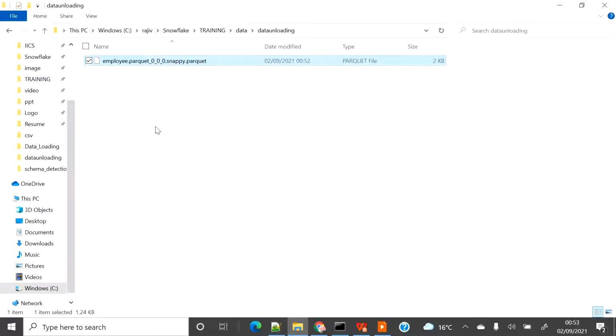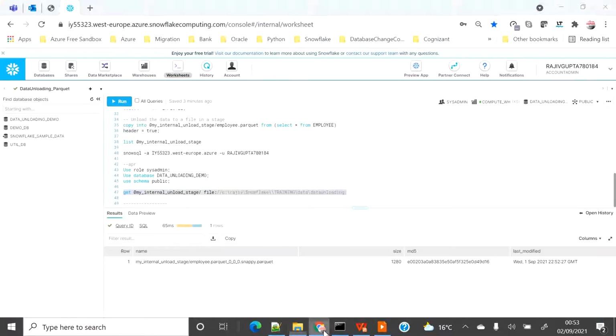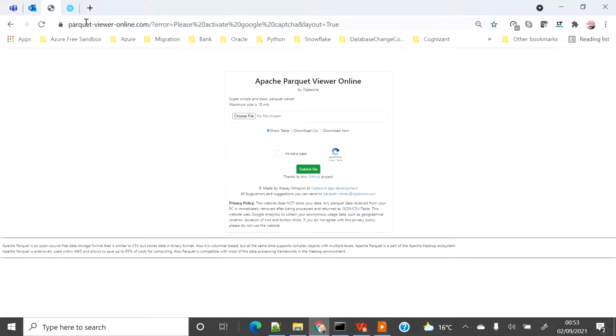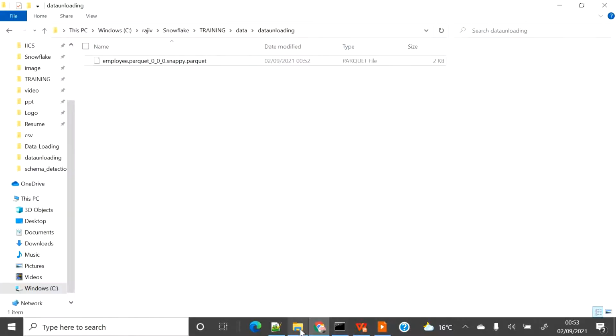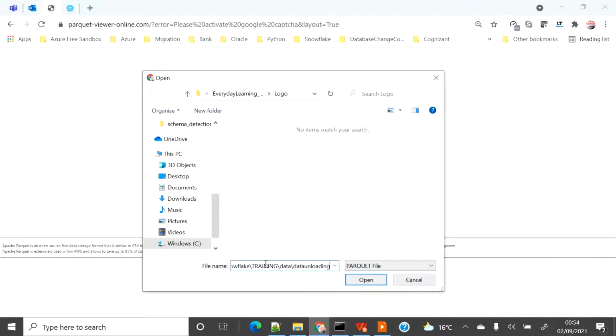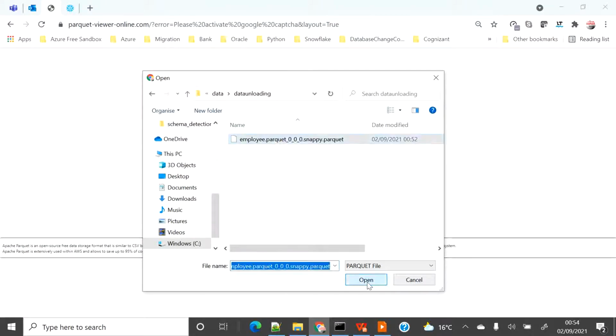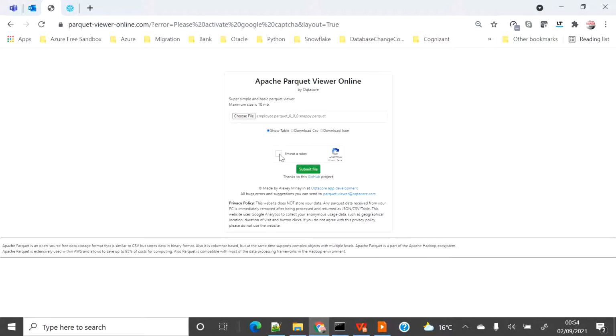In all the previous examples, we have seen that when we open the file, we are able to see the data. But in this case, we are not able to see the data because we don't have a Parquet reader, right? So what we will do, I have one online Parquet viewer website open. Here I will provide the location of our file. So I'm going to copy this and provide it here, select the Parquet file and click on open, verify that I'm not a robot, and then submit the file.